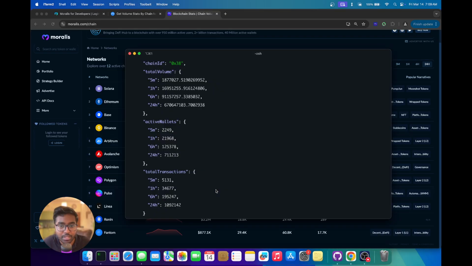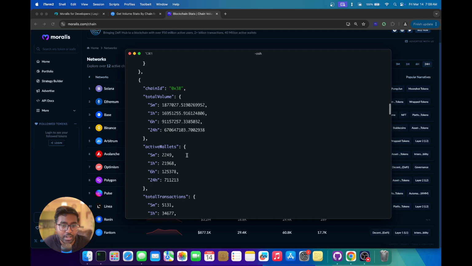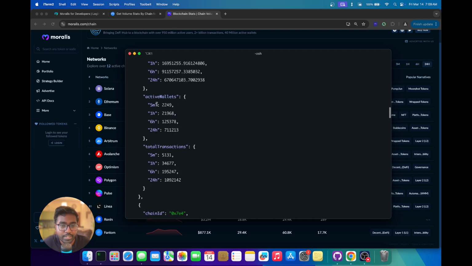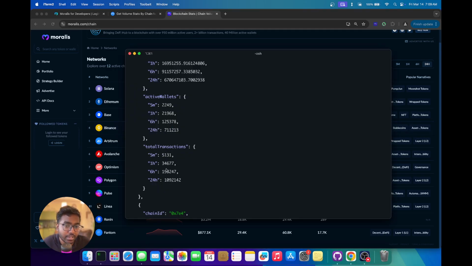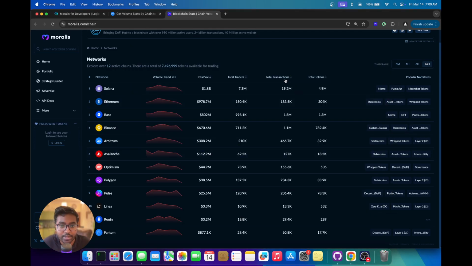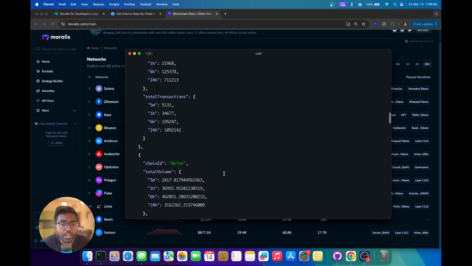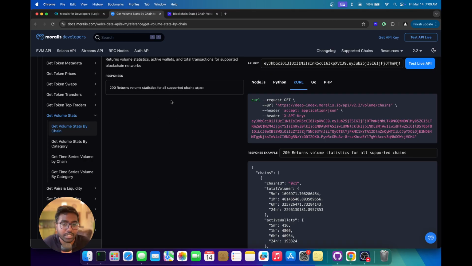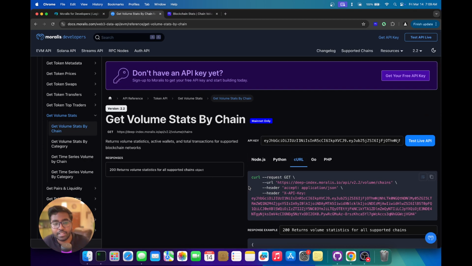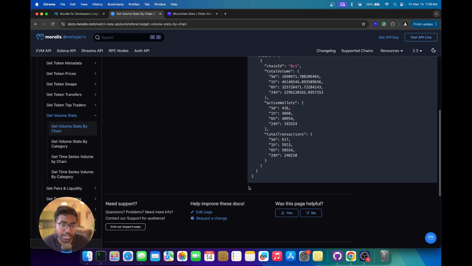So that's what we basically see. Let me just open the terminal again. There we go. You can also get the active wallets, which basically ultimately refers to the unique traders. And you can see the total transactions, which is this field you see right here. So that's essentially how you can use the get volume stats by chain API in order to get all of the volume stats for a particular chain.